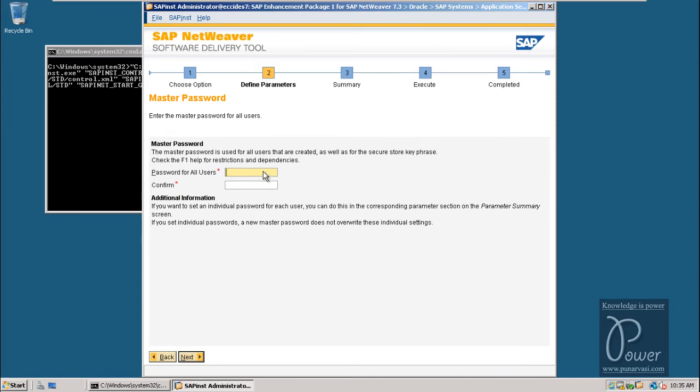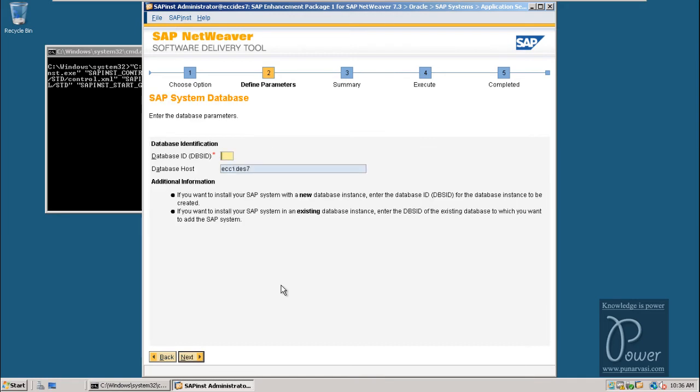And these are the master passwords. Repeat the password. Click on the next. And it is asking me to enter the DBS ID, that is the database ID, same thing like EPO. Click on the next.